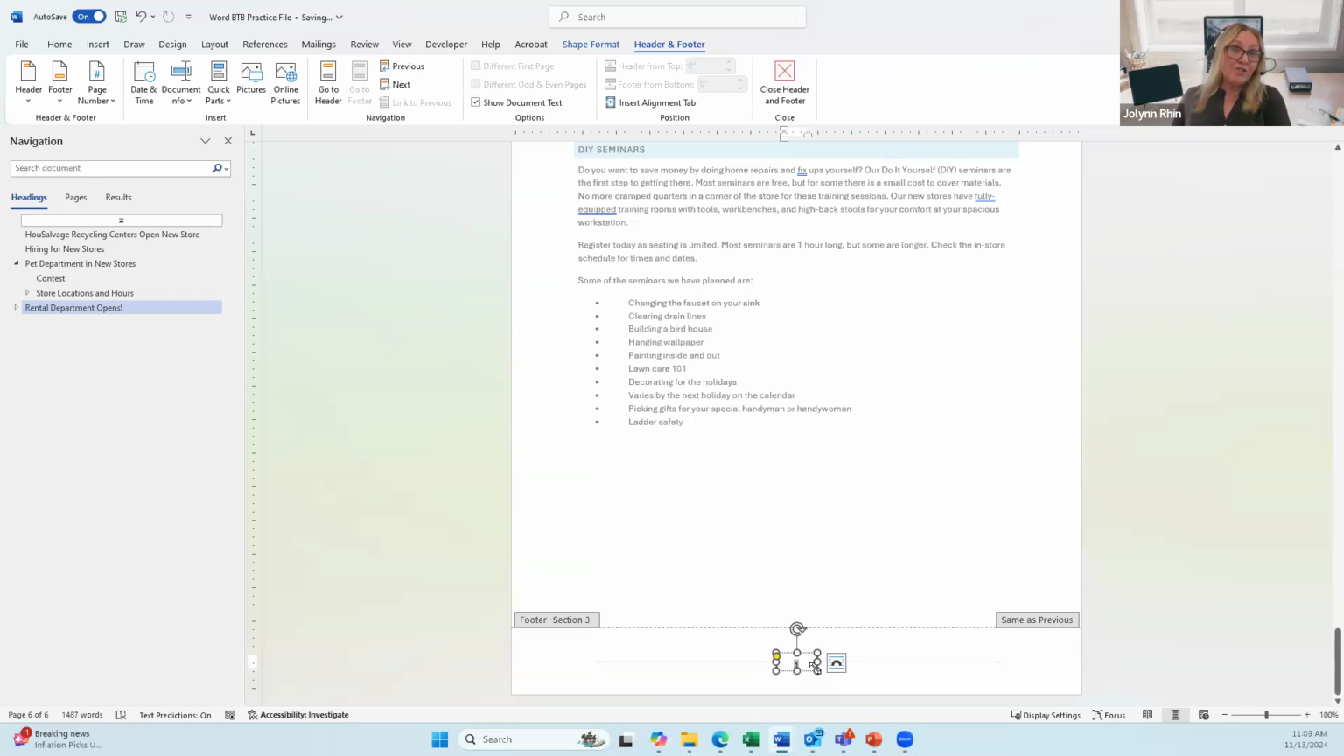The page number is actually being controlled separately than the formatting of it. So I'm going to select that actual number, this number 1 here, and I'm going to go back up to the ribbon on the header and footer tab. I'm going to click page number, and then I'm going to choose format page number.